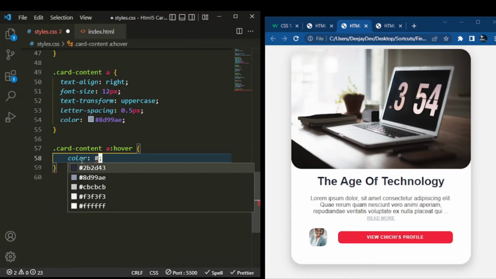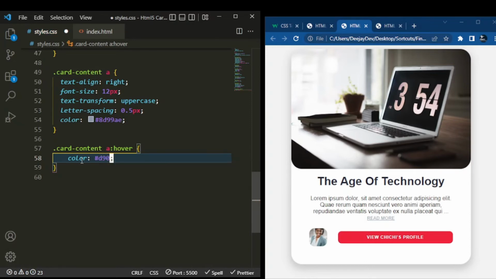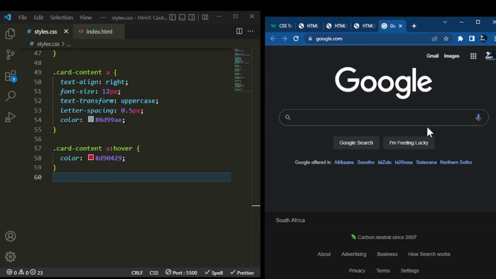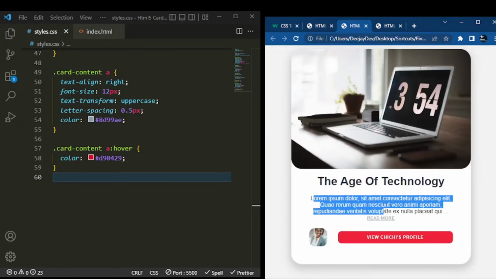So let's use that, then we do hash, then D, and then 90, and then 42.9. Right? So if you just save them now, you'll get that red inside our link. We put our mouse on top of them, and if we click on it now, say read more, it opens Google. Let's try to clean ours, make it exactly like that one. So let's reduce some of the text here.